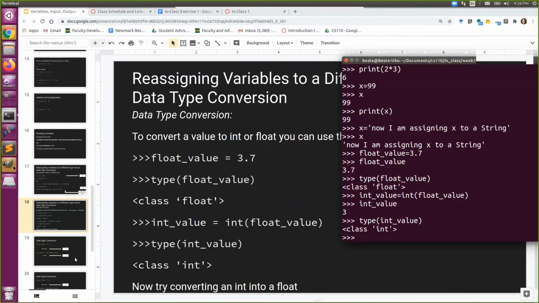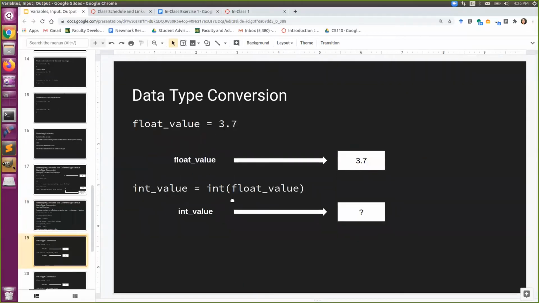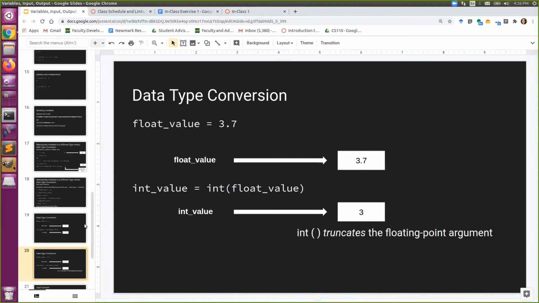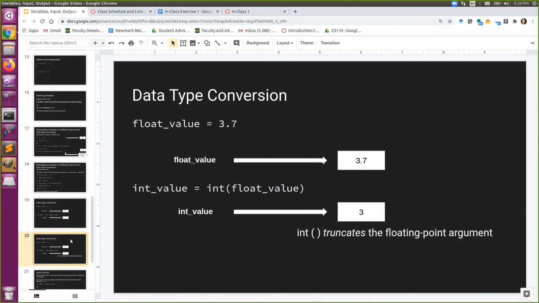So what's happened here is that we've had this float value 3.7, and now we're creating a new variable int_value that's going to have this value 3. So the Python built-in function int has truncated the floating point argument. It's just taken off the 0.7. So it doesn't round up or anything like that. It just truncates.